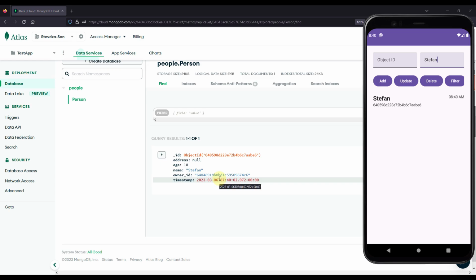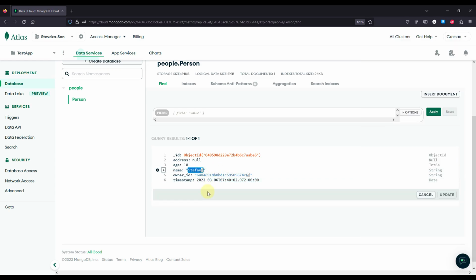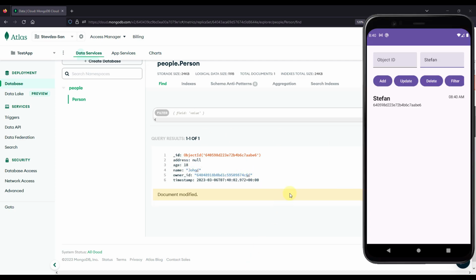What we can also do from here is try, for example, to change one of those properties in the remote database. For example, let's rename this name to John. Let's click update. As soon as I press update, that change will be immediately pushed down to all our clients that are observing that same data. As you can see, now that name has been successfully changed.